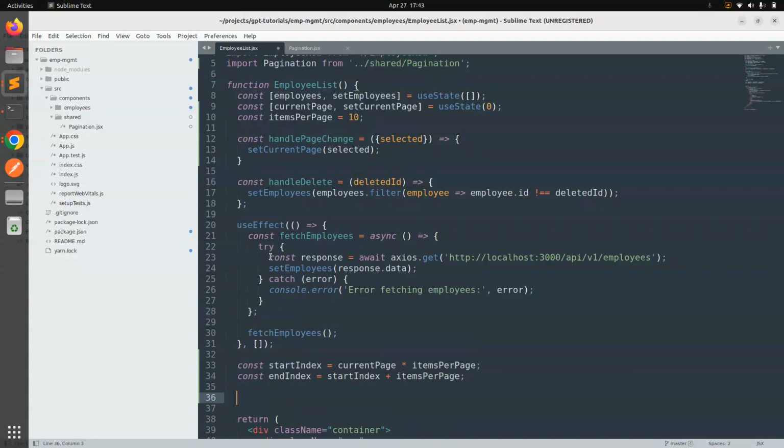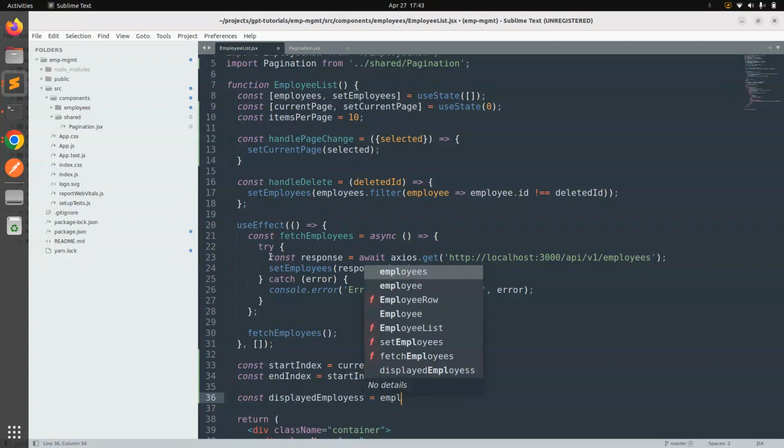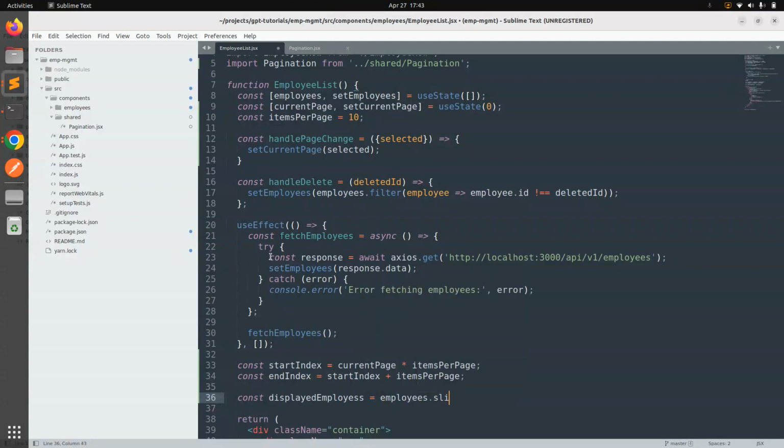So that's why we need to slice the employees array, and this employees array we are getting from the API. Here we can do const displayedEmployees, or displayable employees, whatever name you want to provide. Displayed employees is equal to employees dot slice, start index comma end index.